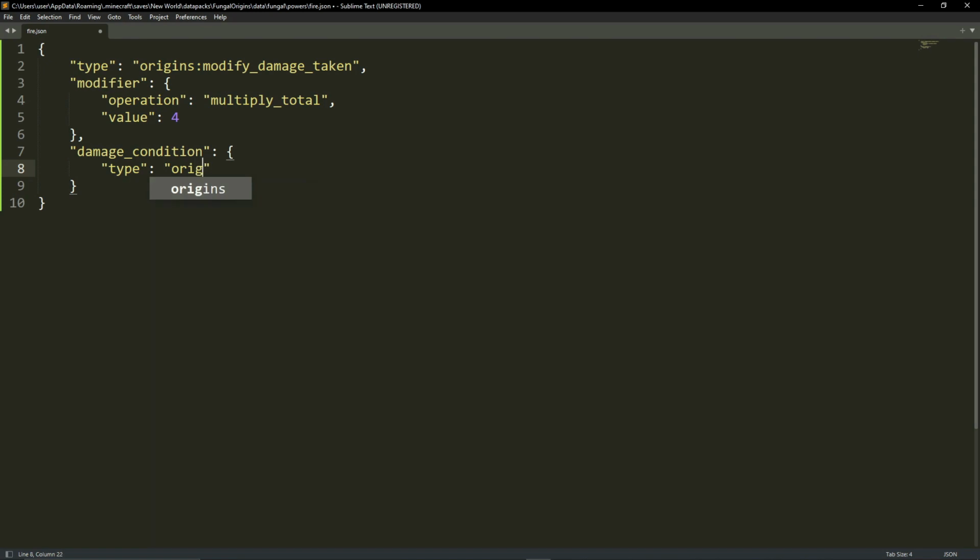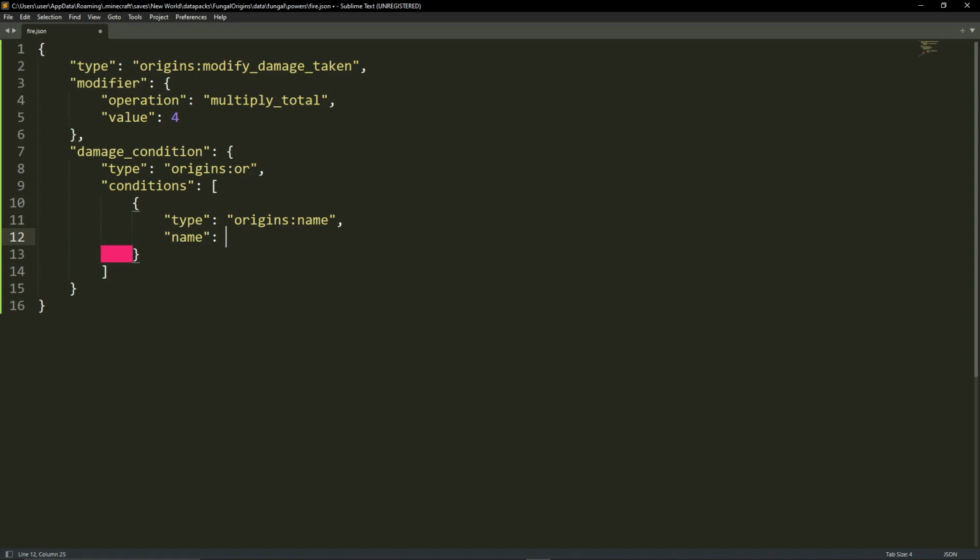Inside of damage condition, I'm going to add one more thing, which is the type. So the type will be origins:or. So only one of the following conditions needs to be fulfilled for this to actually work. And then there's going to be the conditions, and this is going to be an array. So the first condition is going to be type origins:name, and then the name of the damage condition will be in_fire.